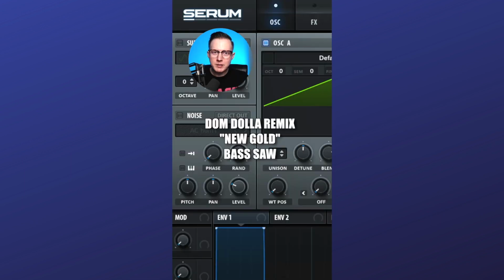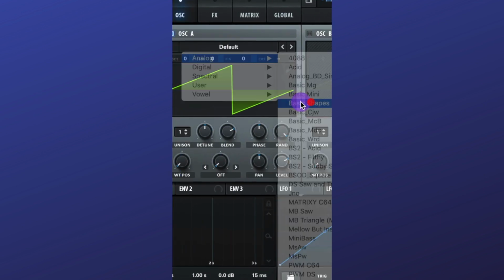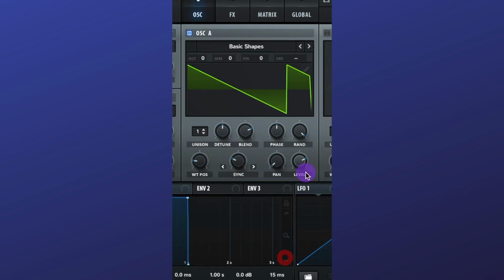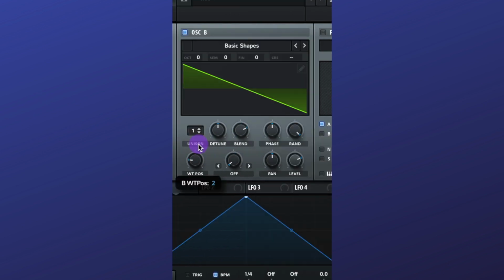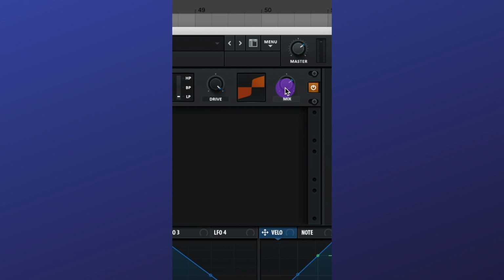Let's make the bass to Dom Dolla's remix of New Gold. Oscillator A, let's do analog basic shapes, saw wave, select sync, raise it up, pan it to the left. Oscillator B, let's also do basic shapes, saw wave, adjust that fine tuning, pan it to the right. Let's add on a tube distortion, raise up that drive and then lower that mix.